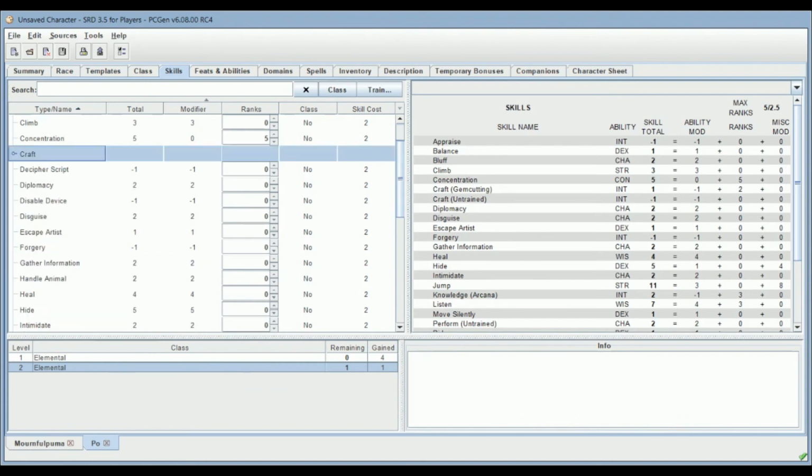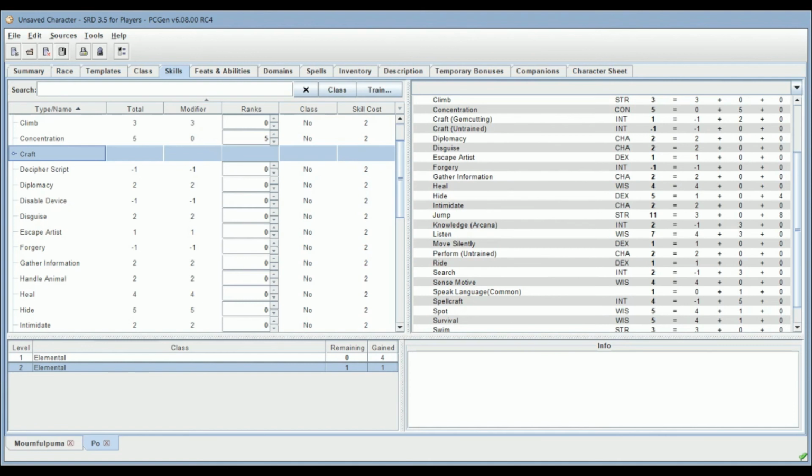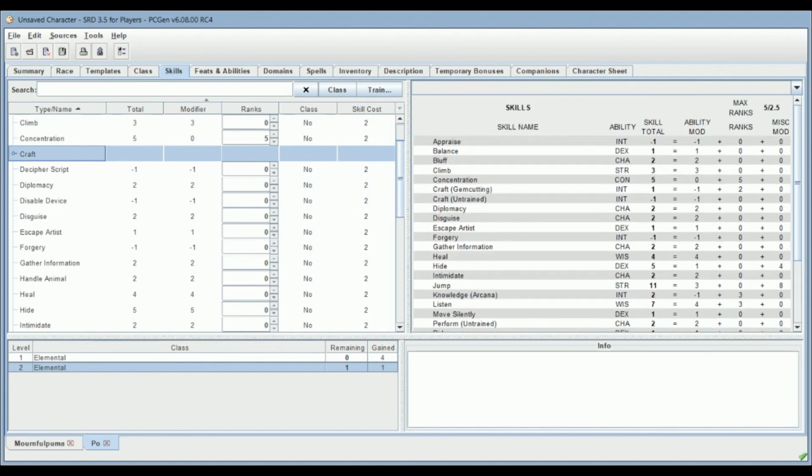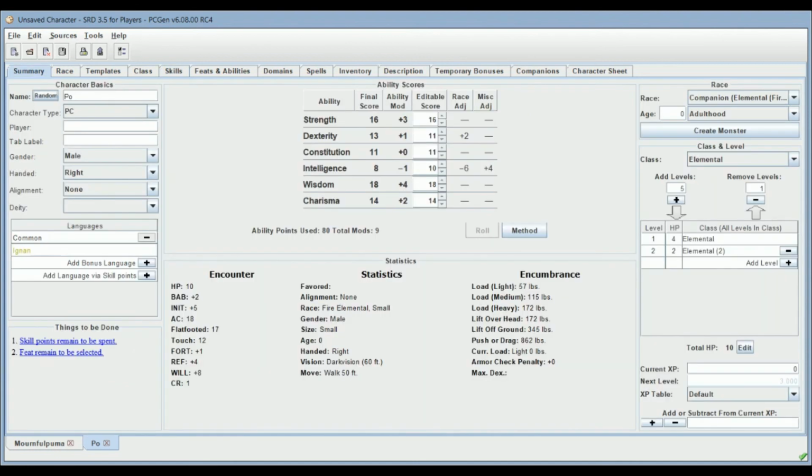Isn't that great? But these are all his skills. He's got terrible, terrible skills. He's got negatives in some things. But he has an 11 in jump. So look, what I was saying about jumping over the Grand Canyon might be true with him. So we're going to go back to summary, see what we have to do.